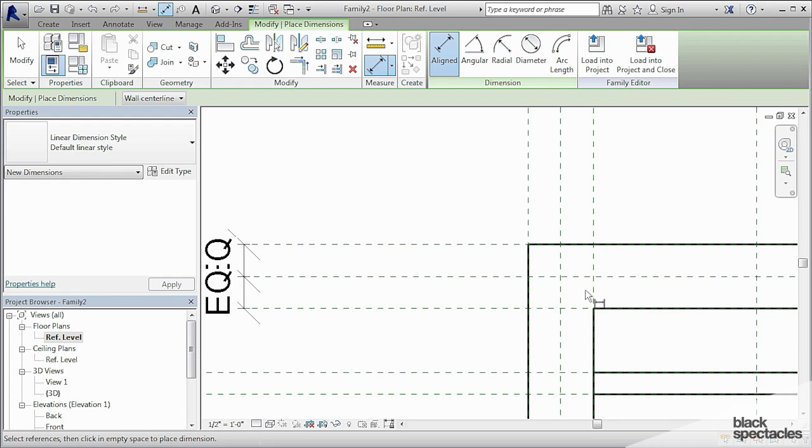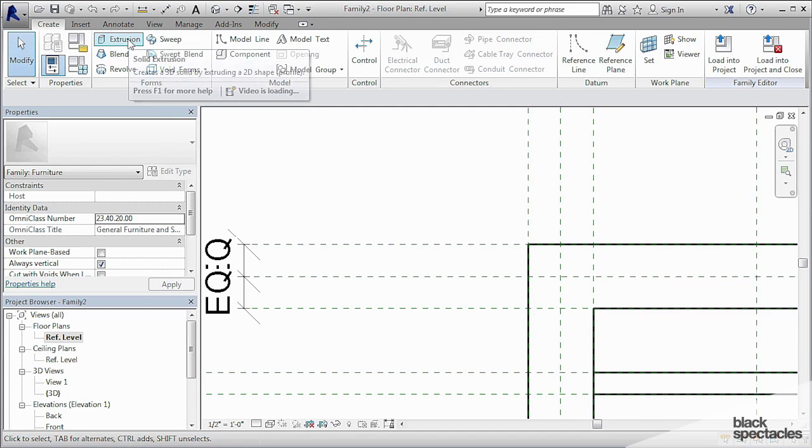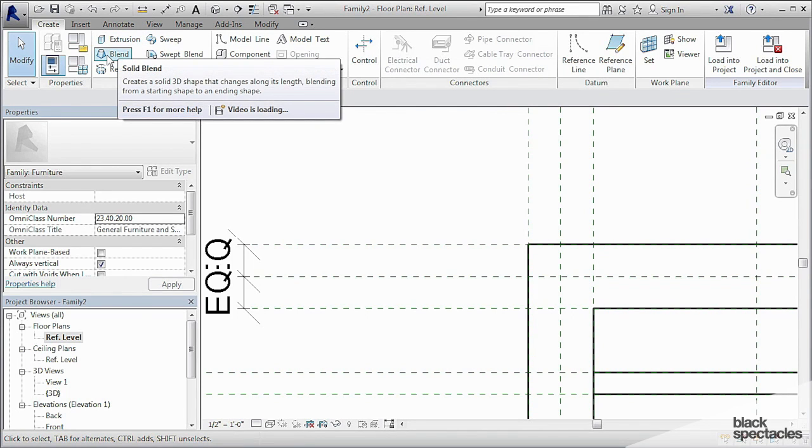So let's go ahead and build one of the legs. Now the leg is not just going to be a simple extrusion. It's going to start with a circle at the bottom, and then it's going to flare out and become a rectangle at the top. It's a very common leg type in furniture design. And so we're going to go to create, and instead of extrusion, I'm going to click on blend.